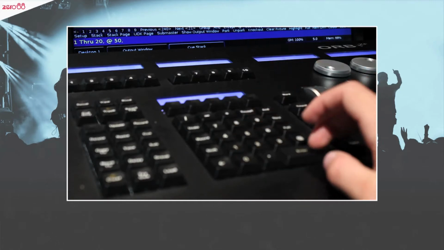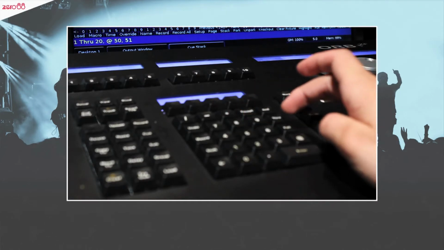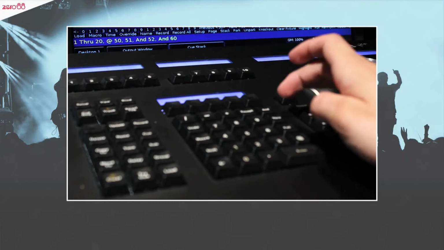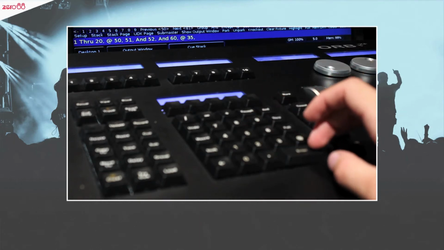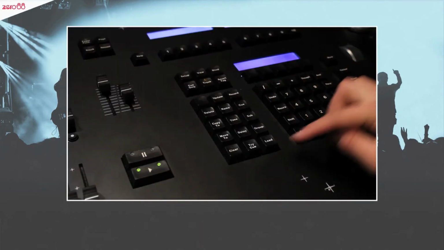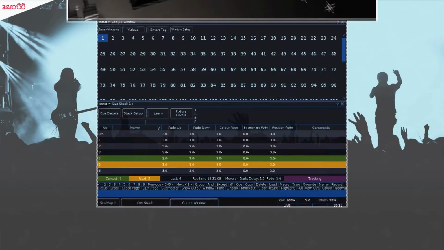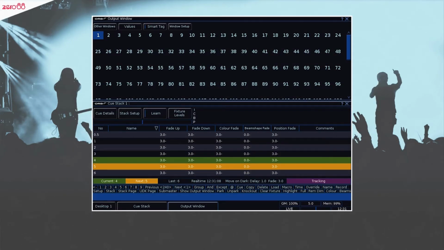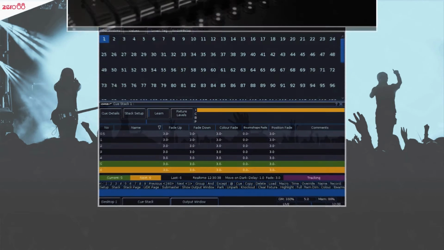During plotting and technical rehearsals, it's probable that you will need to jump around the cue stack. You can do this using the syntax Q5 and then pressing Go. If you want to jump straight into a cue without having to wait for the fade time, hold Shift while pressing Go to snap straight into that cue.